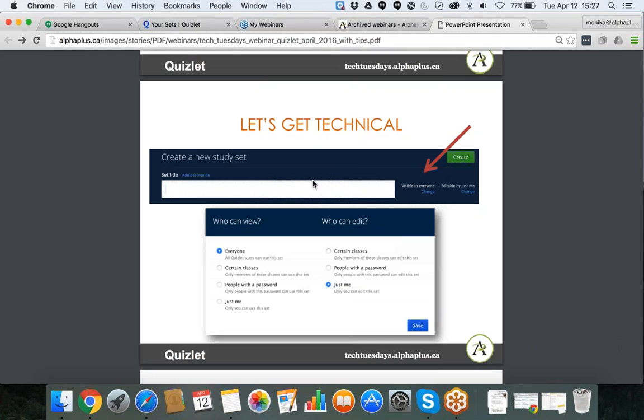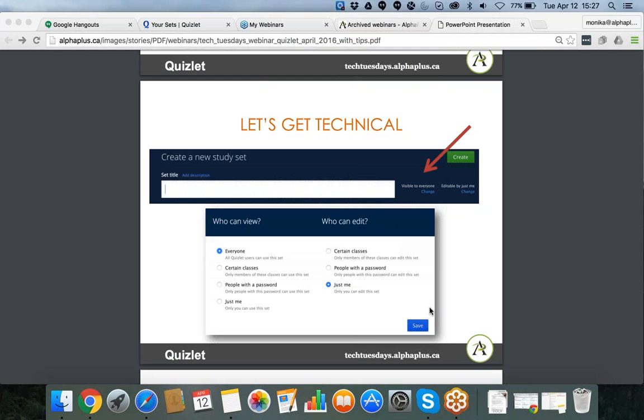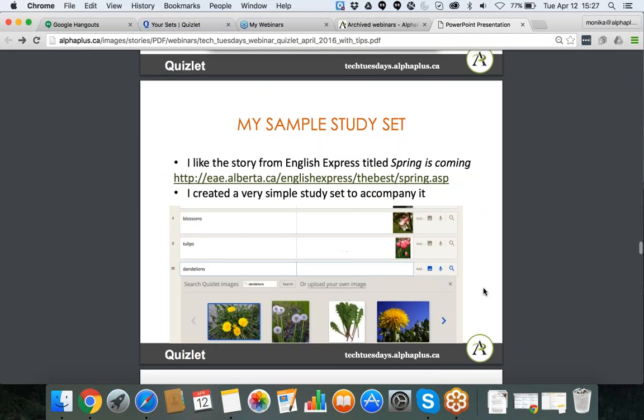Most of the teachers leave it open to everyone. They don't mind because then you can repurpose it and they want to do that as well. But I just wanted to show you that you can still make the changes if necessary as well. Okay? So let me move on because that's where I want to show you the example I did.